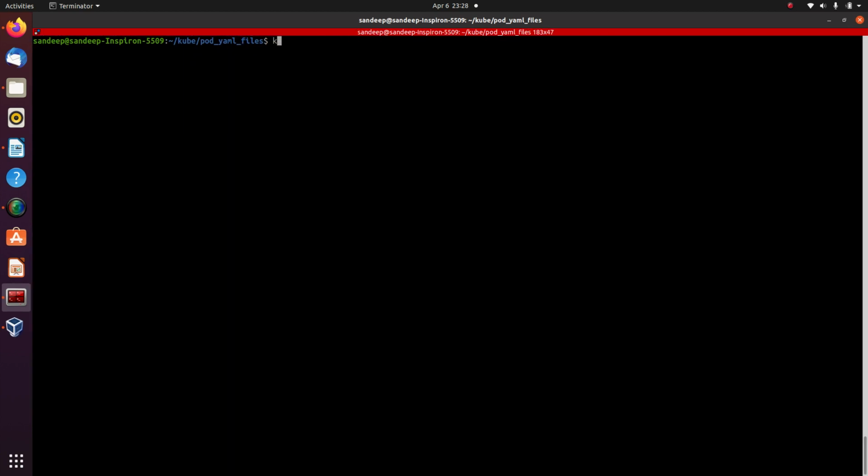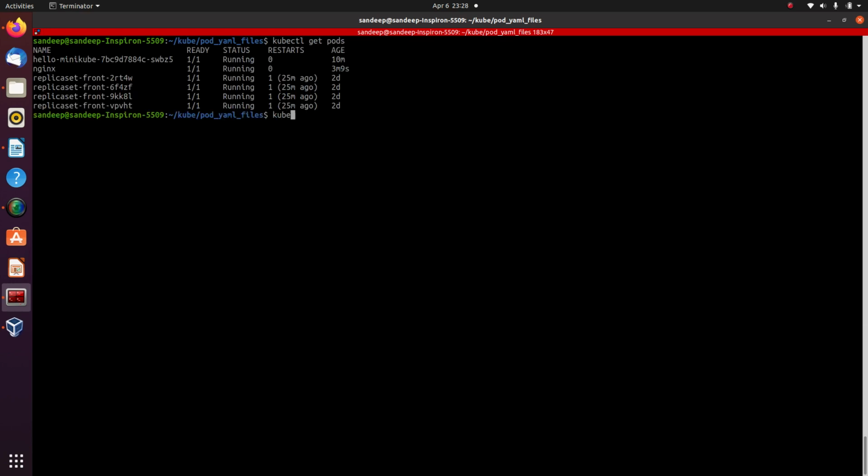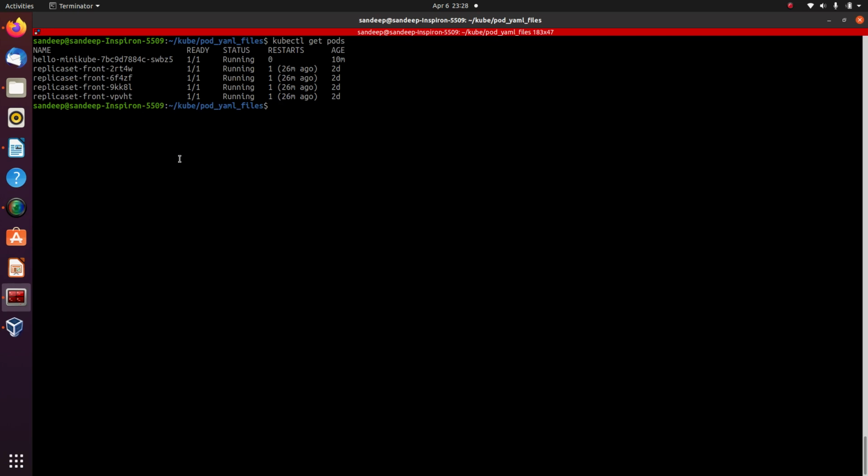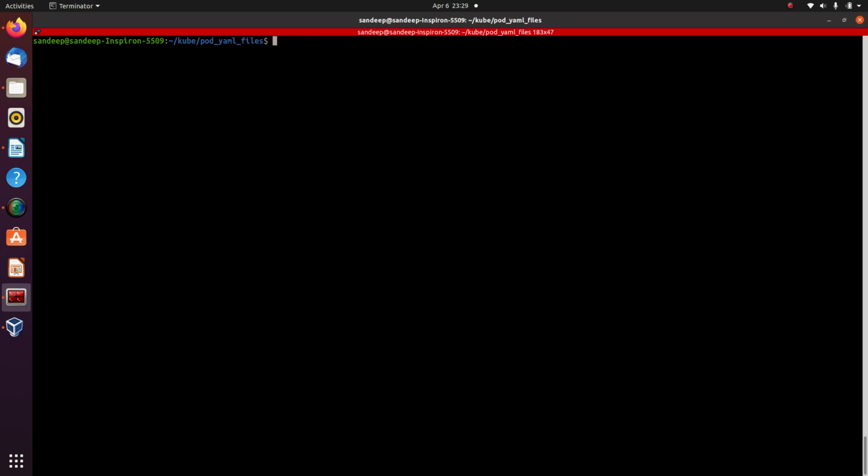Now, when I know that my pod is nginx, I want to delete this pod. Delete pod nginx, and this pod has got deleted. Now again, if I do kubectl get pods, you can see nginx is gone, and now we have the pods which were there earlier. So this is how we create pods in Kubernetes.